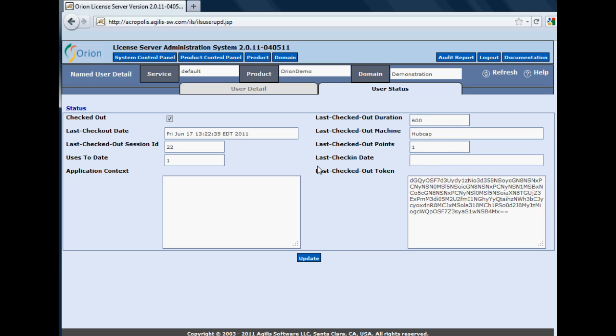So 1 point was checked out, the session ID that was specified happened to be 22, there's been 1 use to date, and so forth. So the license server correctly activated the license and has tracked the current activated state of this license. What we'll now do is go back, deactivate that license, we'll return it to the license server, and we'll again see the change in the license server.